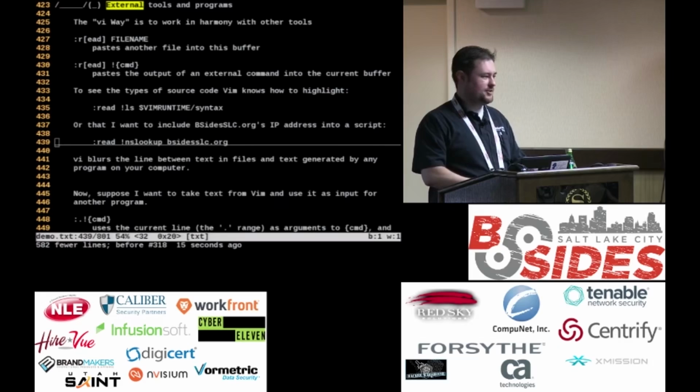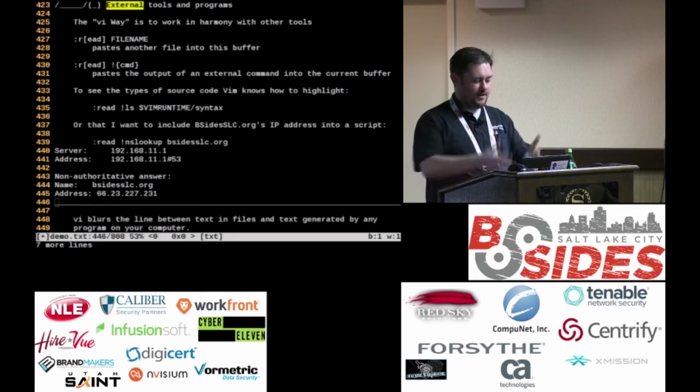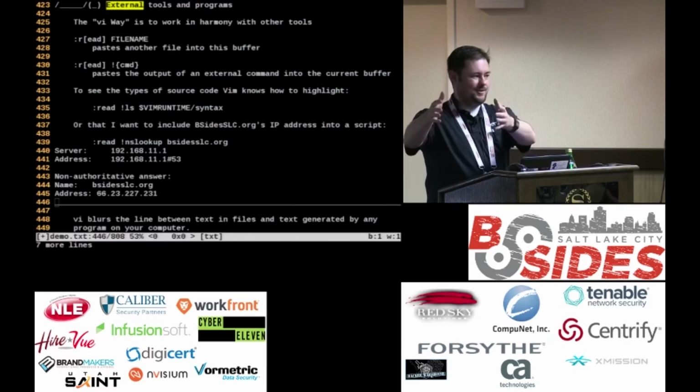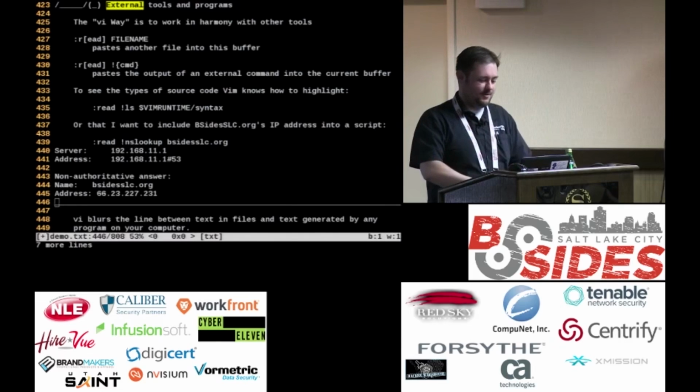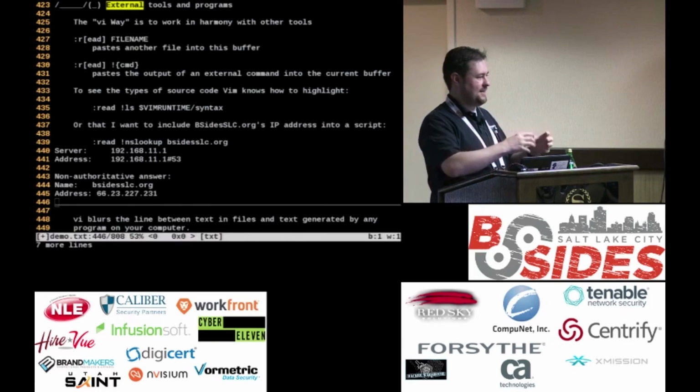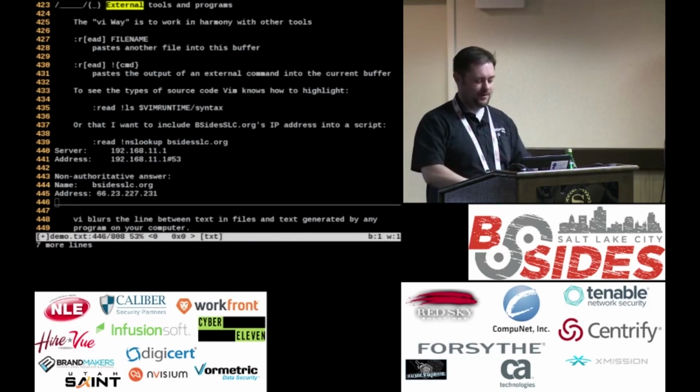For some reason, I'm writing a script, and if I needed BSides.org's IP address in my script, I could just not go to another Xterm and run nslookup and cut and paste it back in. I'll just do it in here because I'm already in Vim and it's already on Unix. We're really blurring the line between text in files on a computer and text that can come from anywhere.